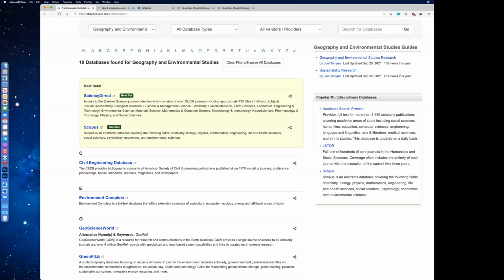There are some specialized features in Science Direct and Scopus that aren't available in OneSearch. So as you get further into your research, there may be situations where you just want to go into Science Direct and take advantage of some of its exclusive features. But I'm going to start with OneSearch.